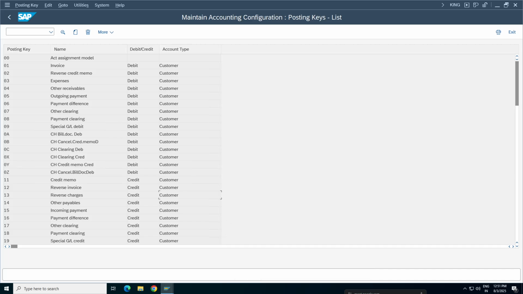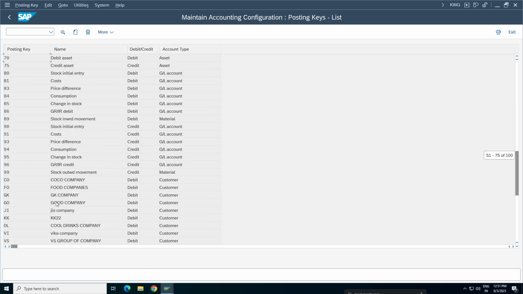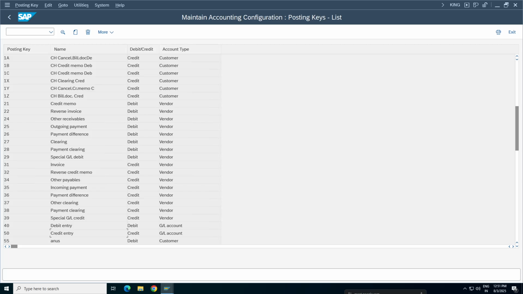Earlier I already told you 40 and 50 are the two posting keys which are used for GL accounts. We have many for vendors, and customers also, with different posting keys provided by SAP for assets and for materials and everything. Since we are learning the GL part, we are using two posting keys. One is a debit entry, one is a credit entry. So debit is 40. When I click here on debit, these are the different parameters for the posting keys.